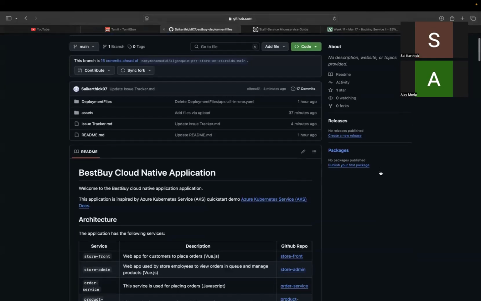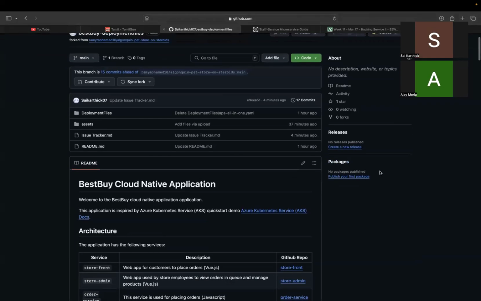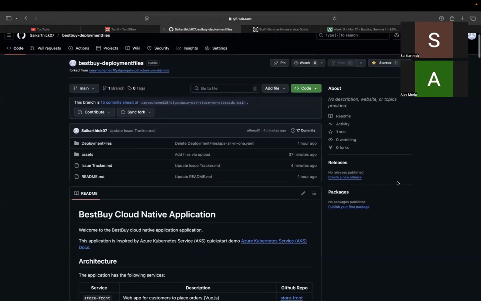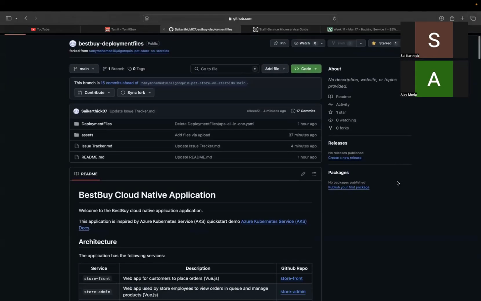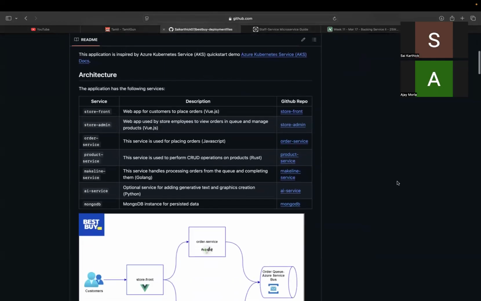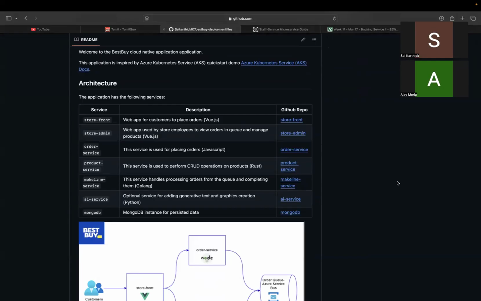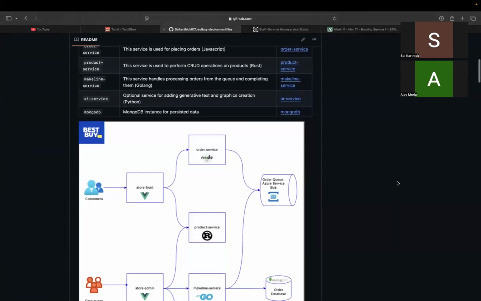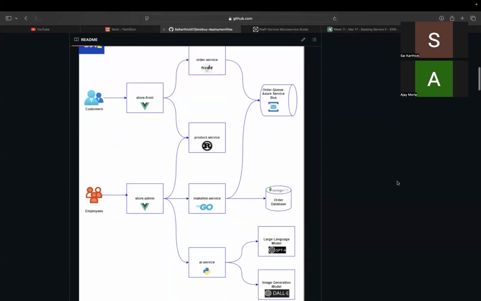We collaborated to complete our final project, a Best Buy application, mainly focusing on Kubernetes. So, this is the basic architecture. These are all the services that we were able to develop: storefront, store admin, order service, product service, AI, and MongoDB. This is what the basic architecture looks like.